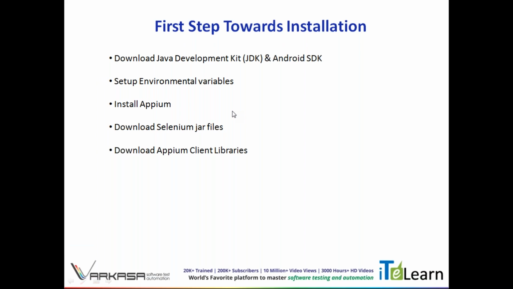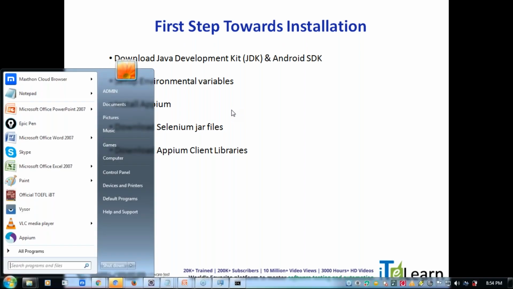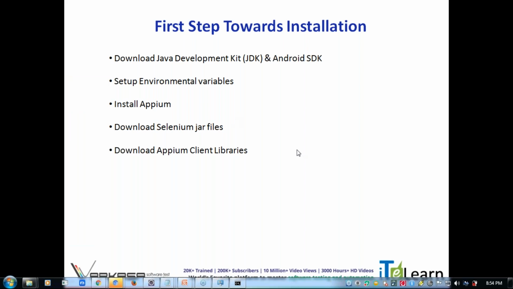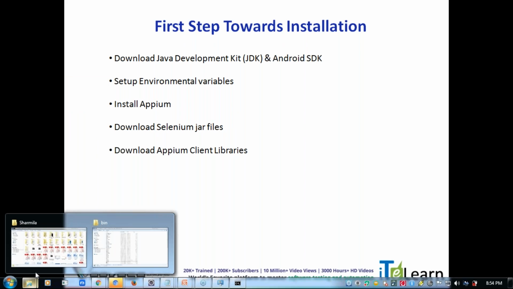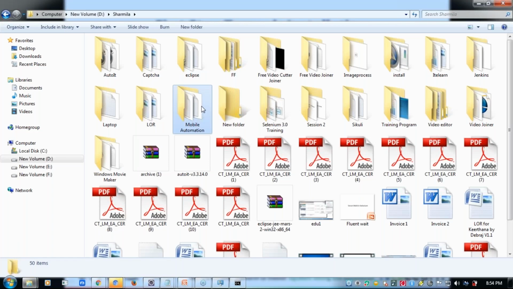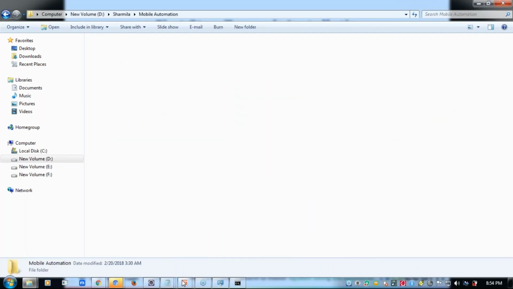Is this installation fine or do you want me to show how to get these installed on the machine? Okay. So I'm just showing it.